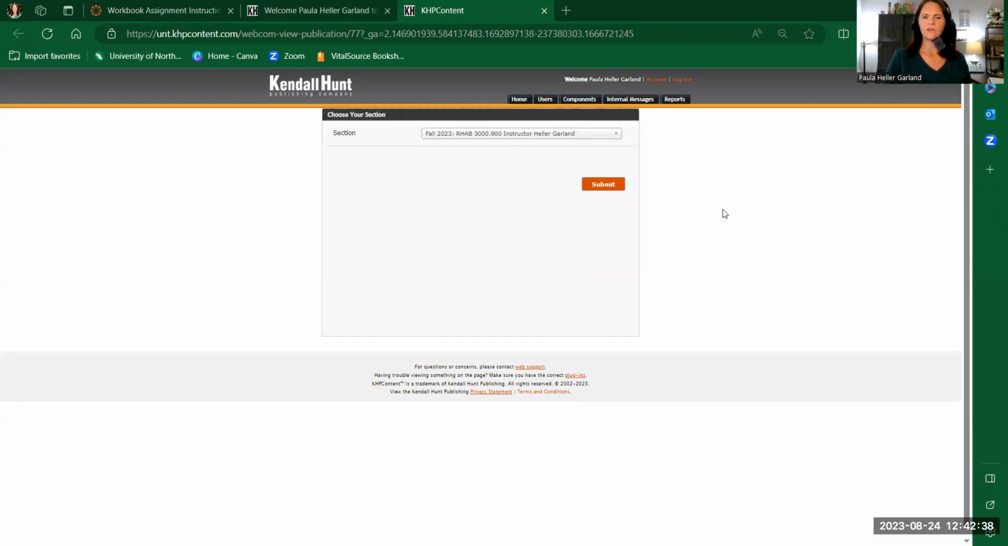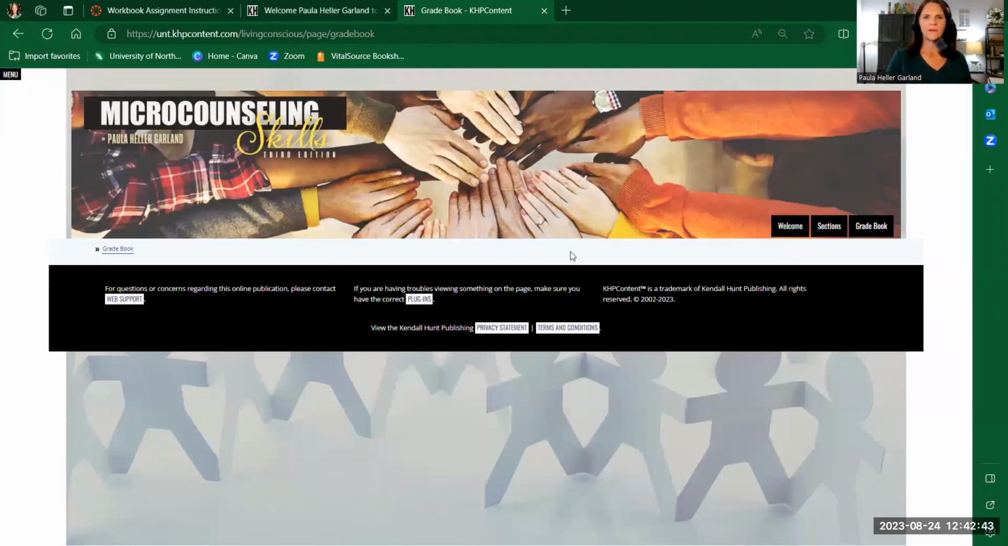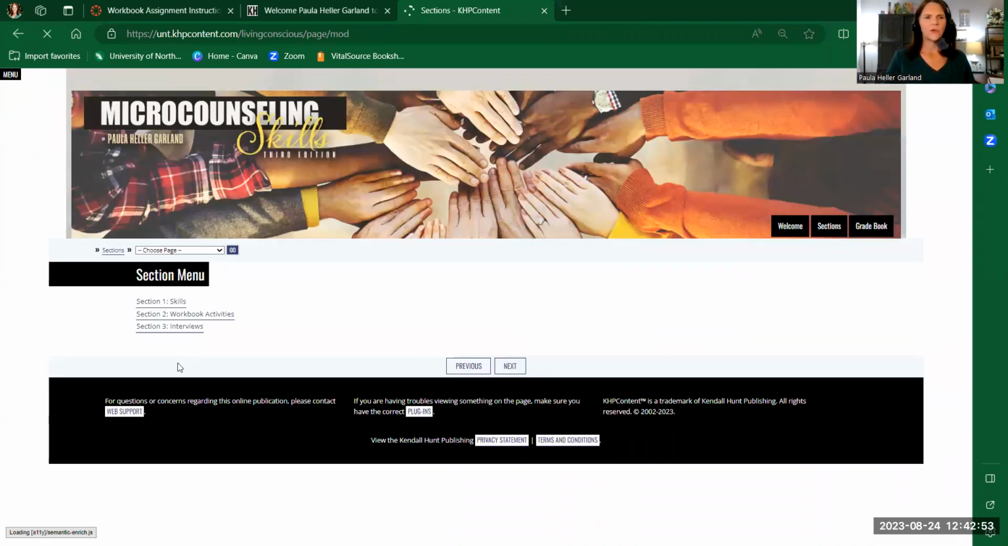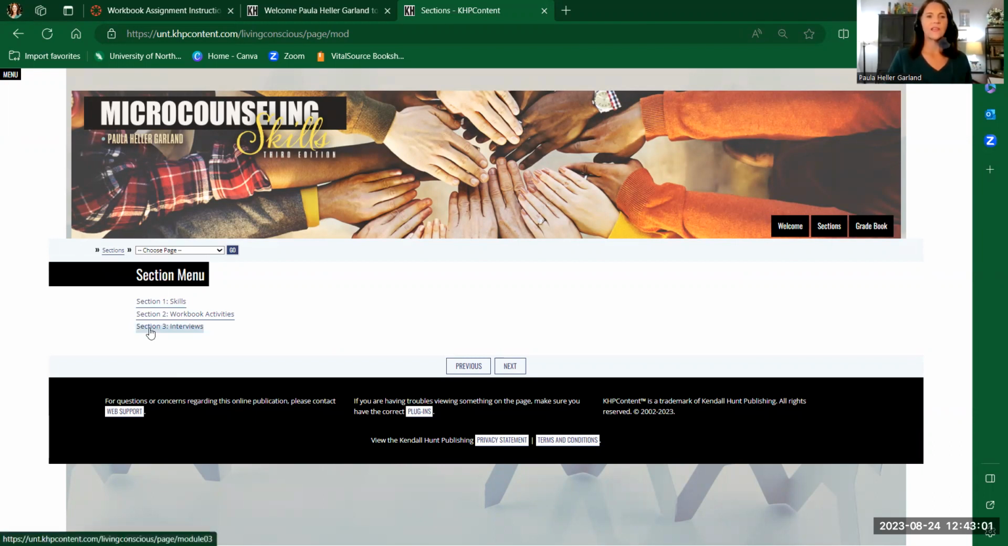Submit your section, and you go to the welcome page, which is where you find the syllabus quiz. If you go to sections, you'll see that section 1 is the textbook portion that has all of the counseling communication skills that we'll talk about in this class. Section 3 has several interview examples, and that is also textbook portions.